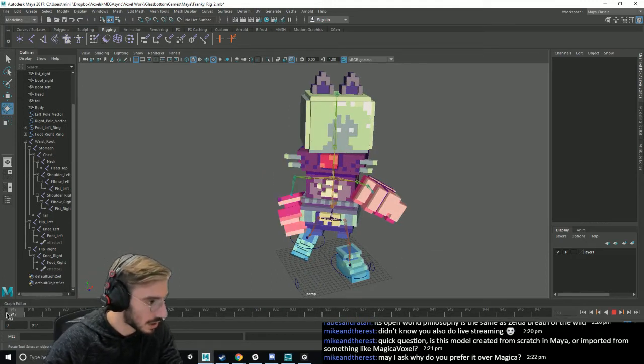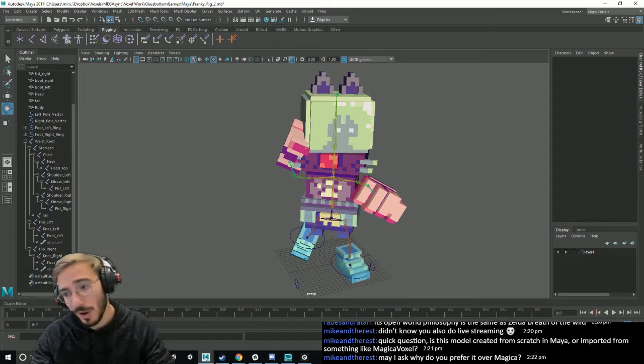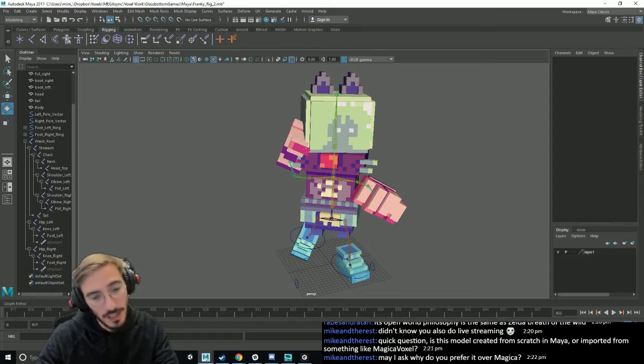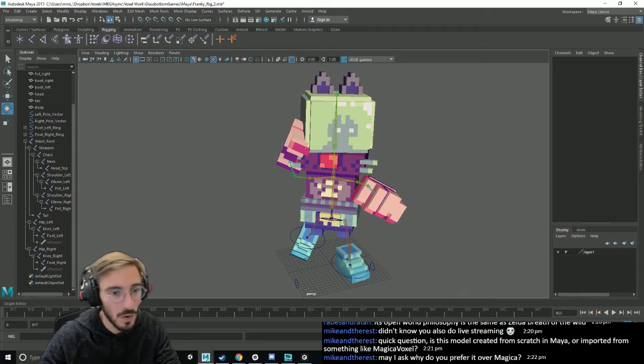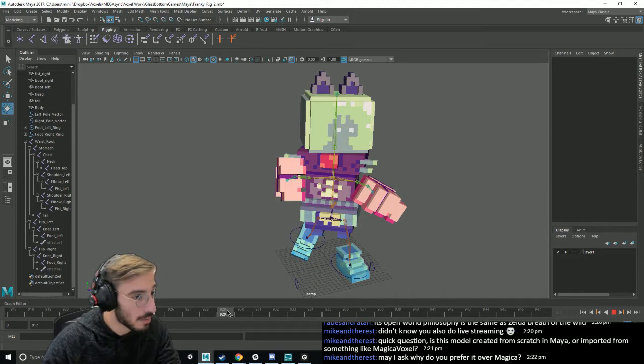The other way is that I actually export it from here with the rig if they want to use it right away. But often what happens is that I create the rig in Maya for the model that I'm basing it off of, then use other models that work off the same rig, and just export it from Cubicle directly into Unity or Unreal. Why do I prefer it over Magica? Because it has a lot more stuff.